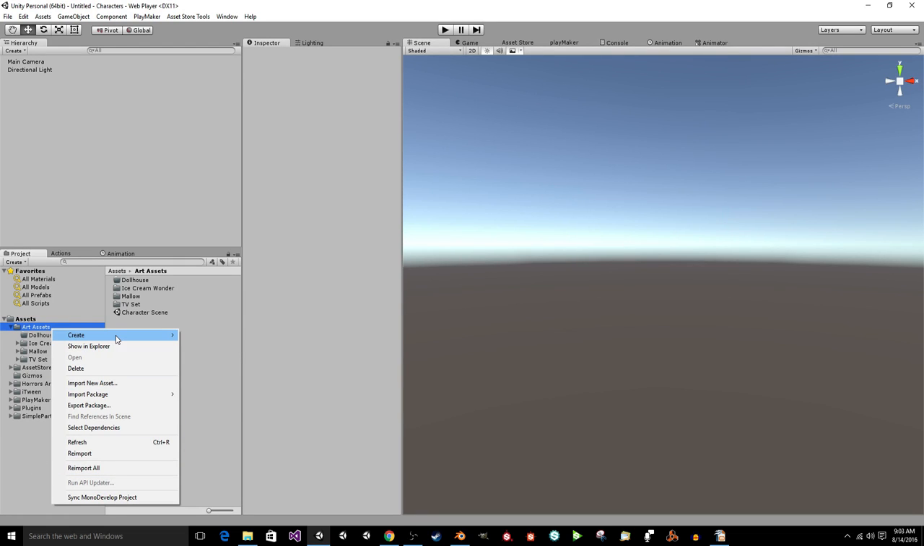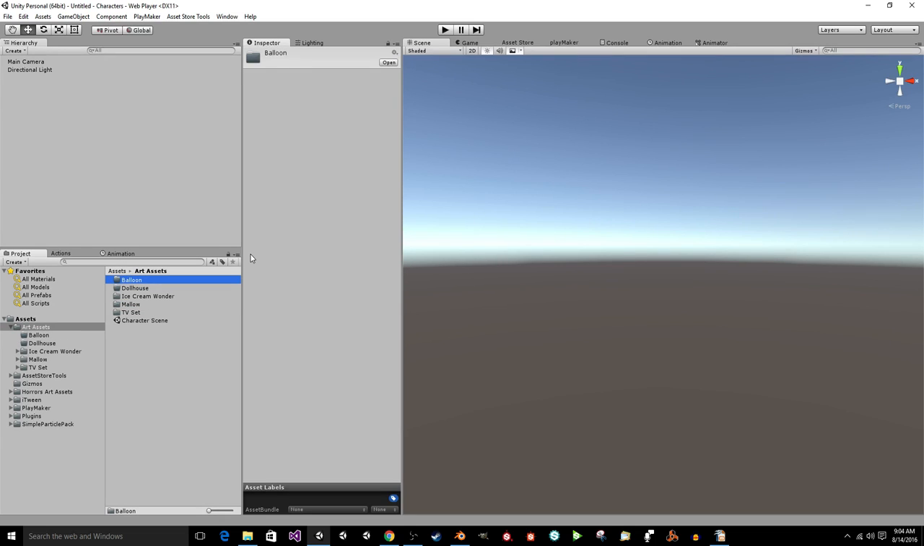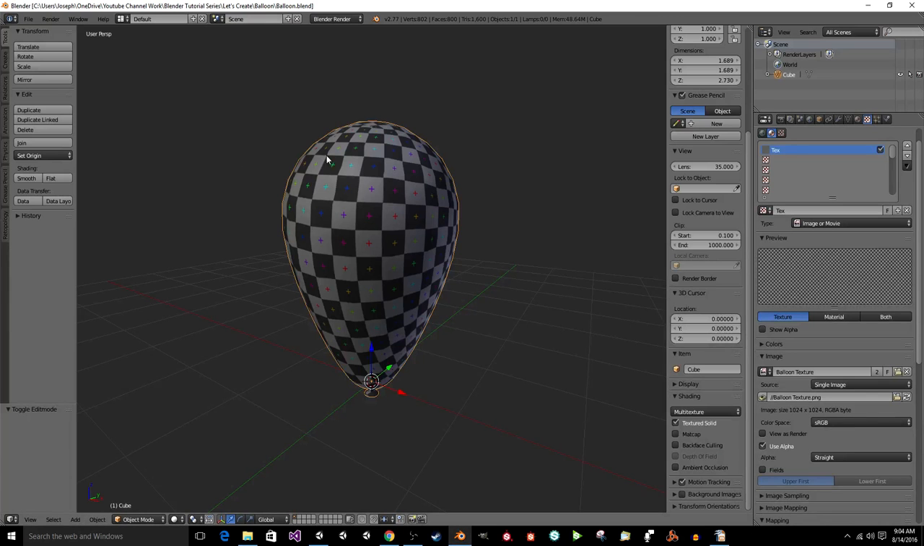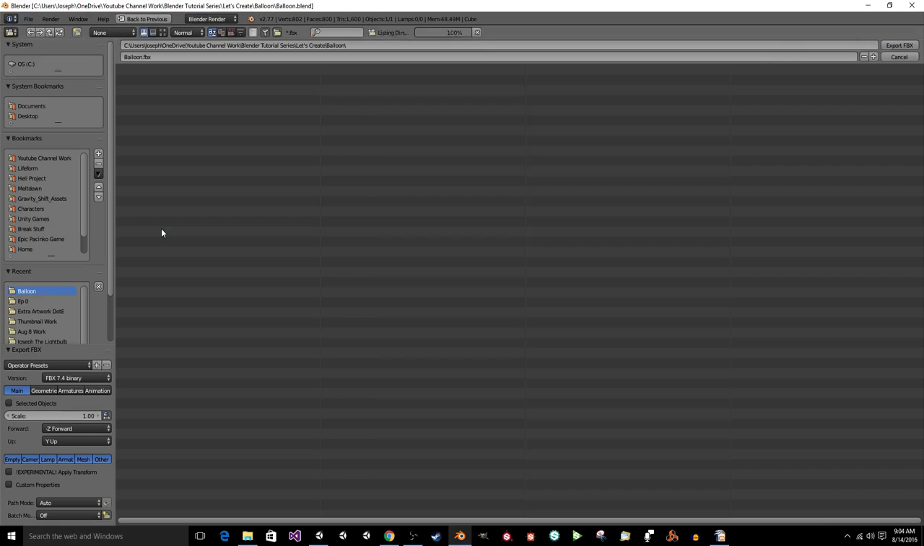Let's see here. Create new folder, balloon. All right, so let us import. So we're gonna have it selected, right? You select it, and then you're gonna go up to File. You're gonna do Export FBX.